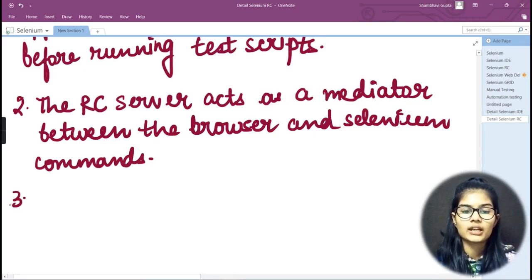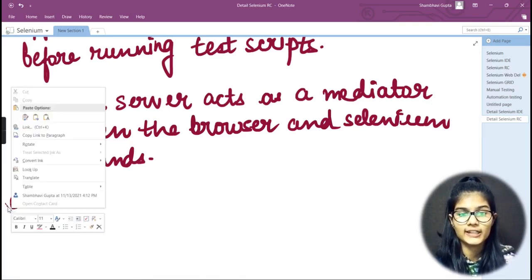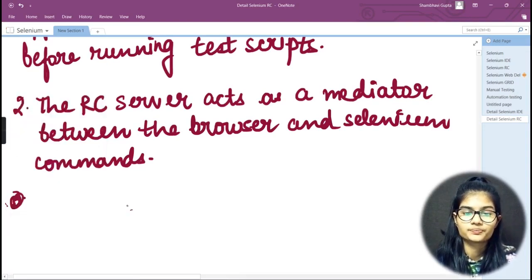Next, there are some operations which are performed behind the scenes when a test script is executed in Selenium RC.